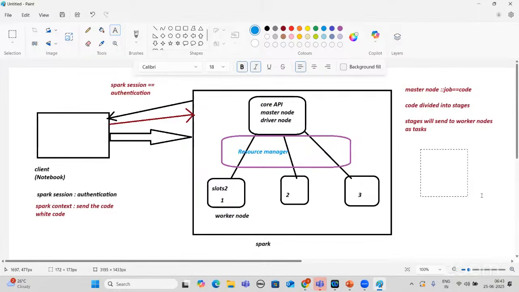For Databricks, who is the resource manager? Databricks. Standalone. This is the brief introduction about Spark.